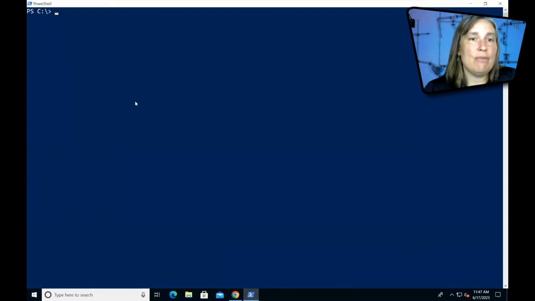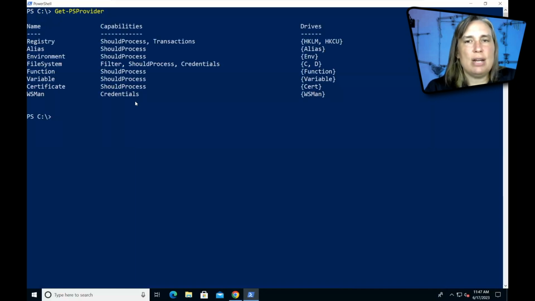I was very fascinated when I found out that these magic variables come from a place called a provider. So we can say Get-PSProvider, and we get a list of providers. And providers are things that are file-like systems or can be treated like files. So you've got files and folders and directories, and inside the directories are the files, and the files have data.